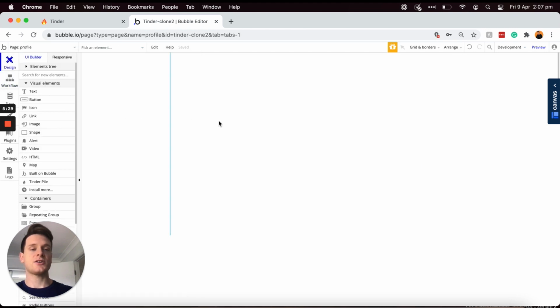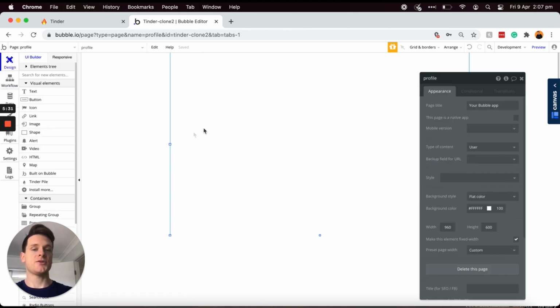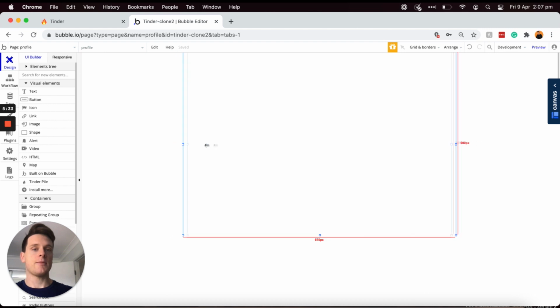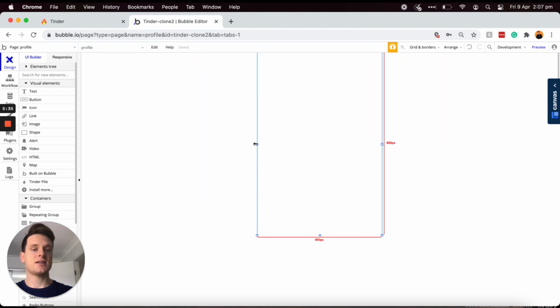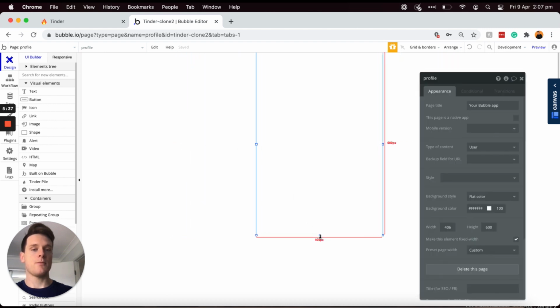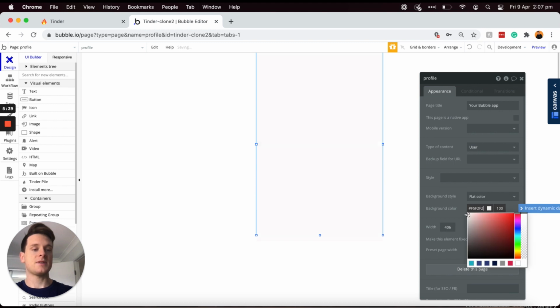Now in this tutorial today, I'm going to keep my profile page pretty straightforward. I'm going to just reduce the size of this, obviously to look roughly like a mobile device. I'll update the background color, as I always do, to that light shade of grey. And now the first thing I'd like to do is display a scrollable list of all of the images stored within this user's profile. So in order to do this, I'll be adding in a repeating group element.